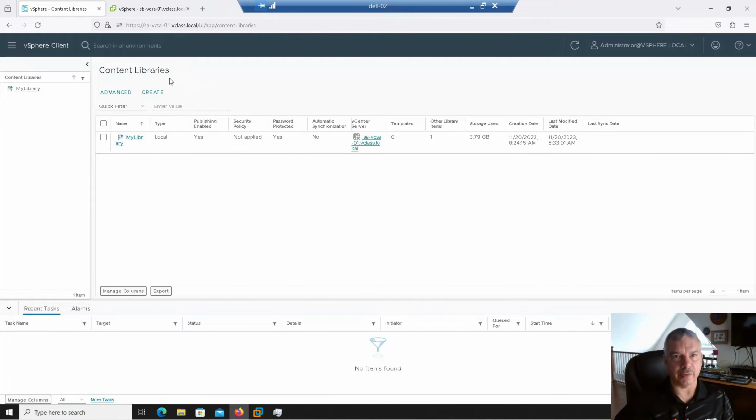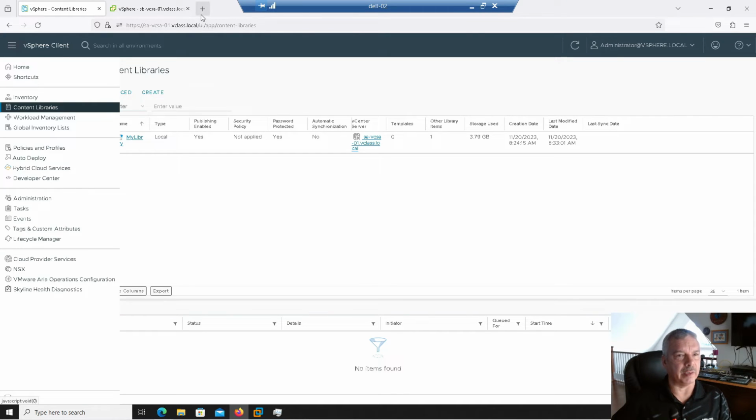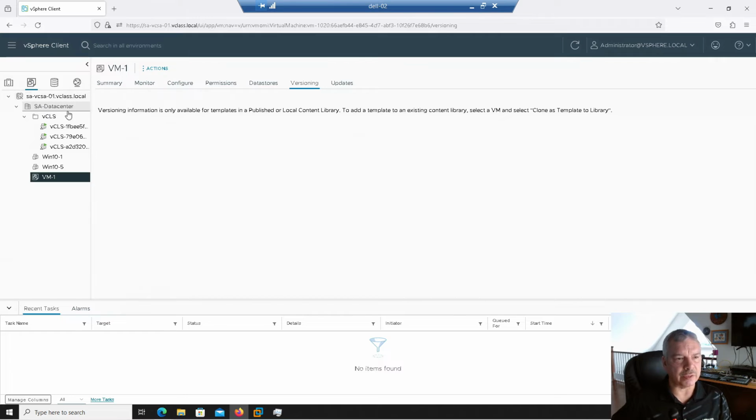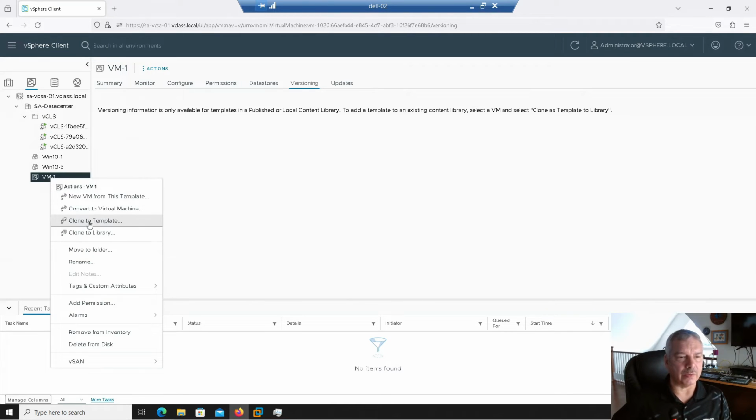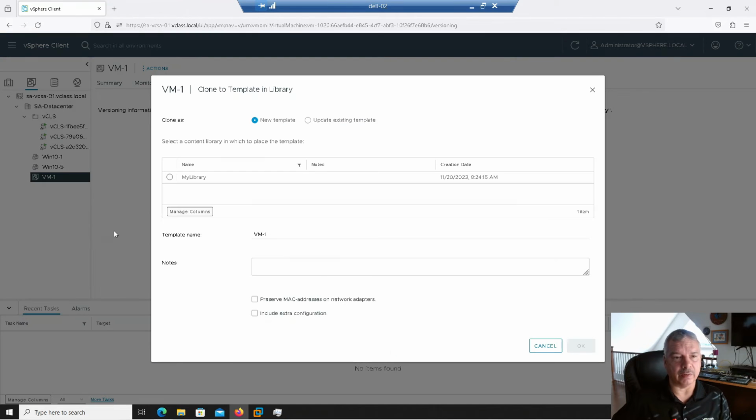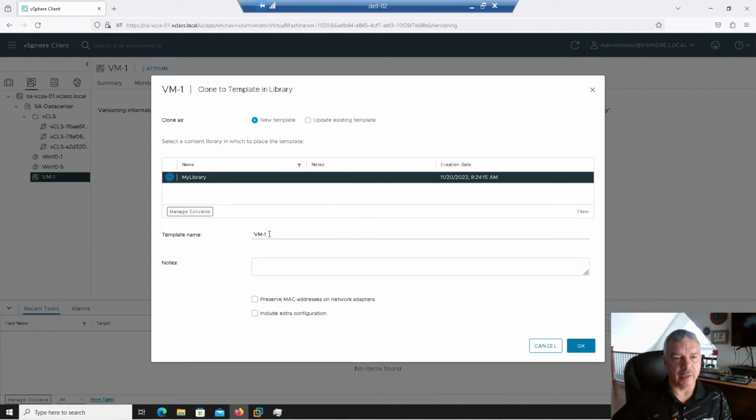Another thing we could do is for templates. Let me go back to my inventory here. Let me get out of site B. I don't care about site B anymore. Let's go into my inventory. I'm in my virtual machines and templates view. I actually got a template there called VM1. I'm going to right click and say clone to library. Okay, and I'm going to pick my library over here, and I'll call it VM1 content library template.